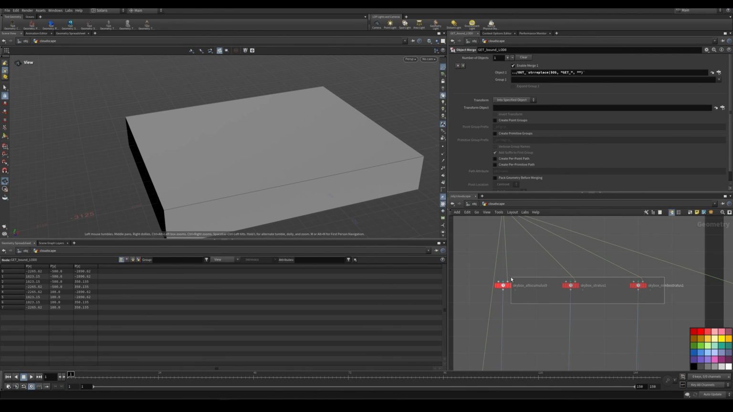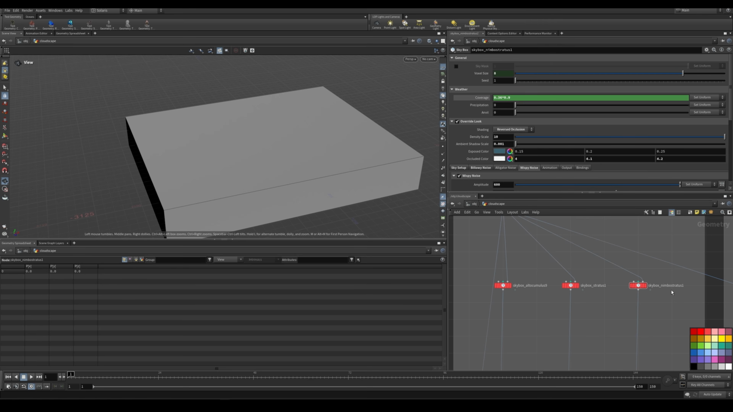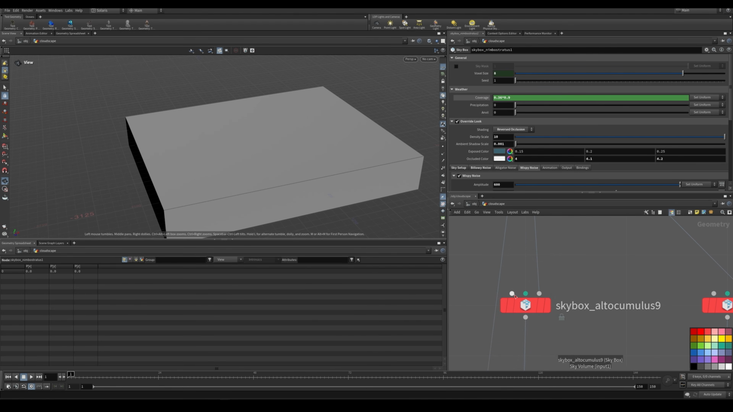So we have three types of clouds: the altocumulus, the stratus, and the nimbostratus. Each of them has different characteristics. The altocumulus has a very puffy shape. The stratus has a very wispy shape, and the nimbostratus is almost like a haze, very blurry. There's no details at all. So the bounding box can be connected to the third input of the skybox here.